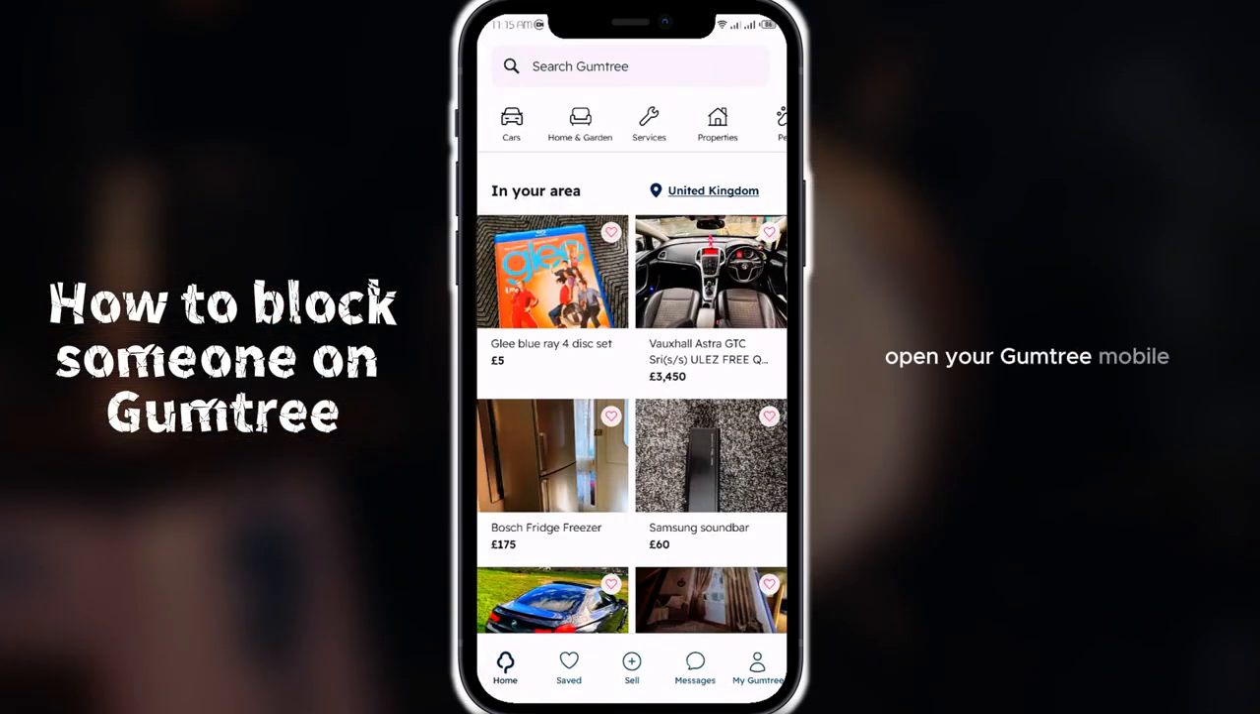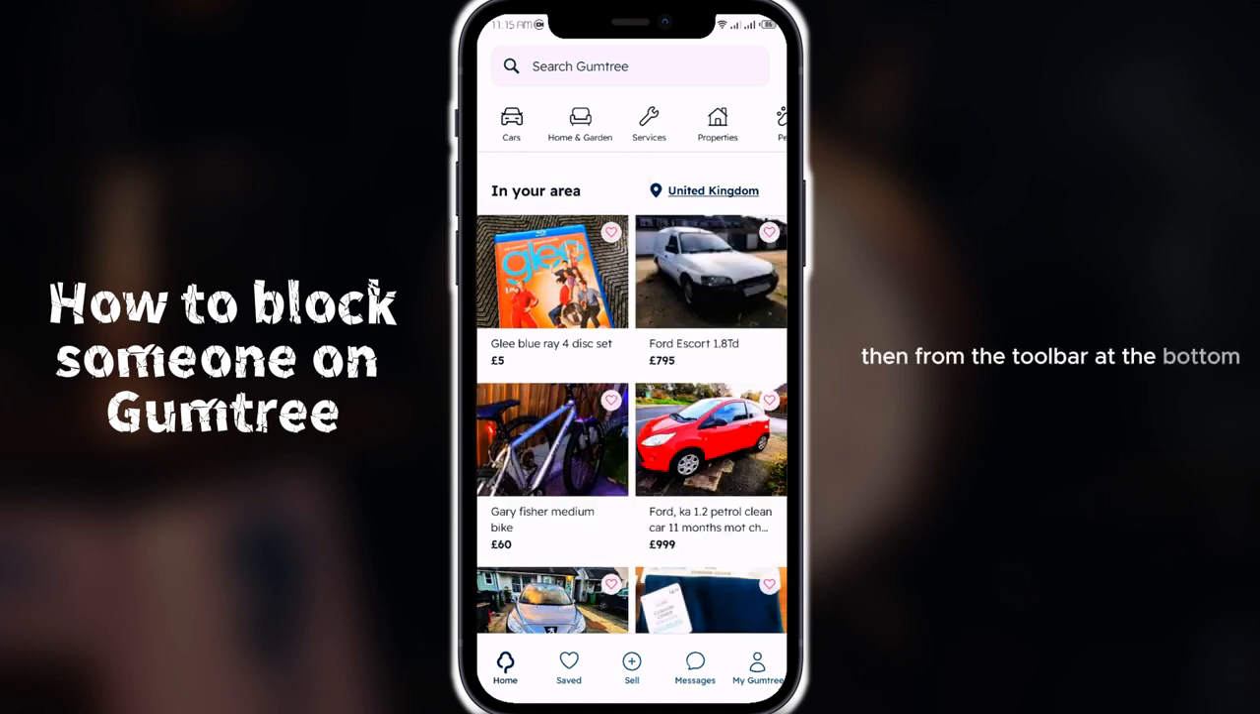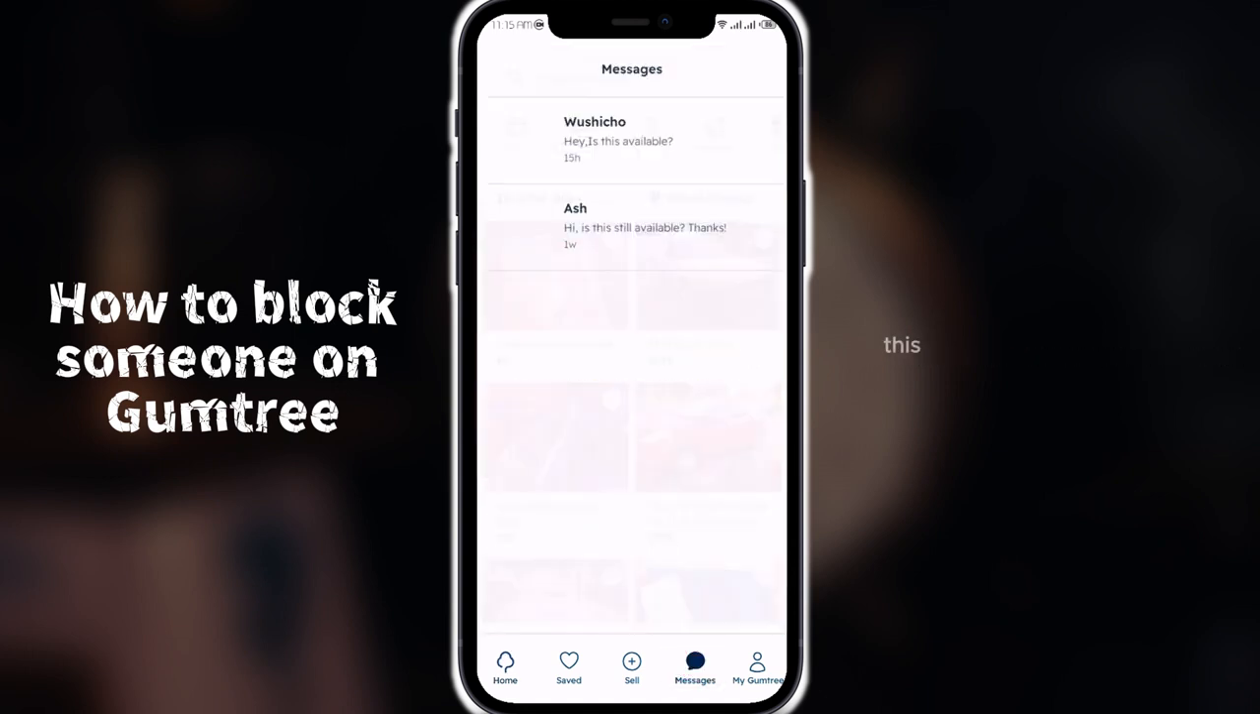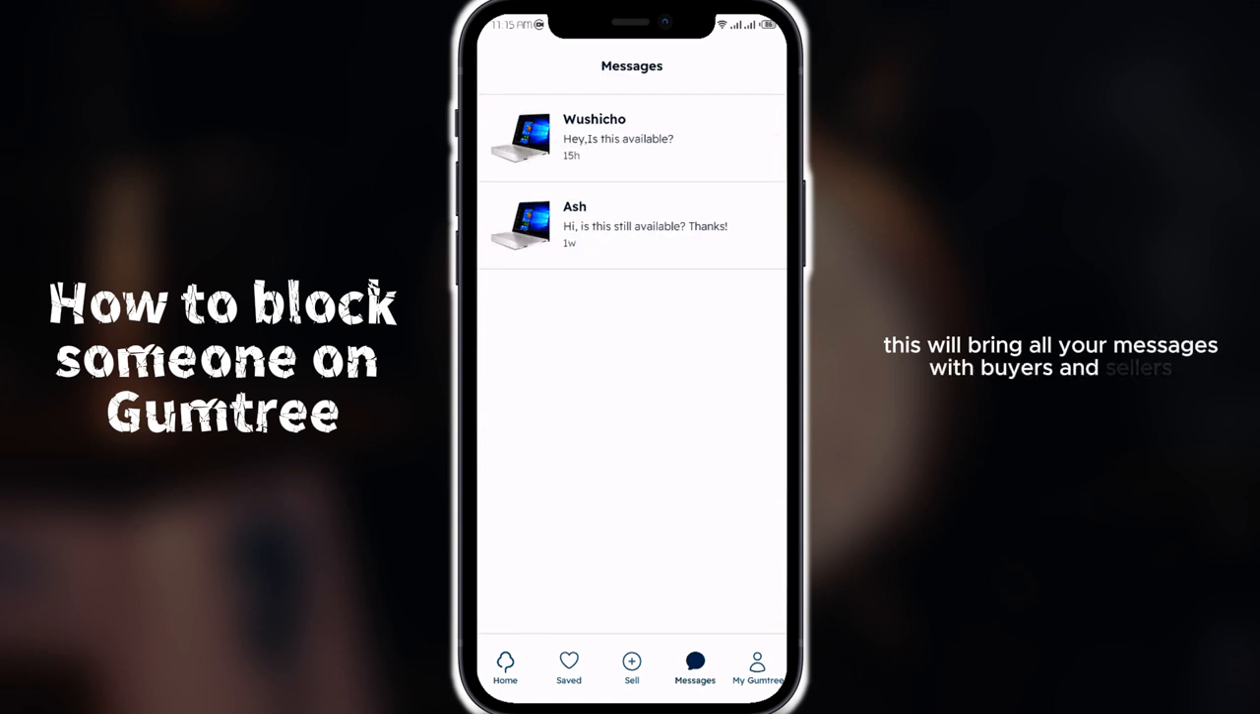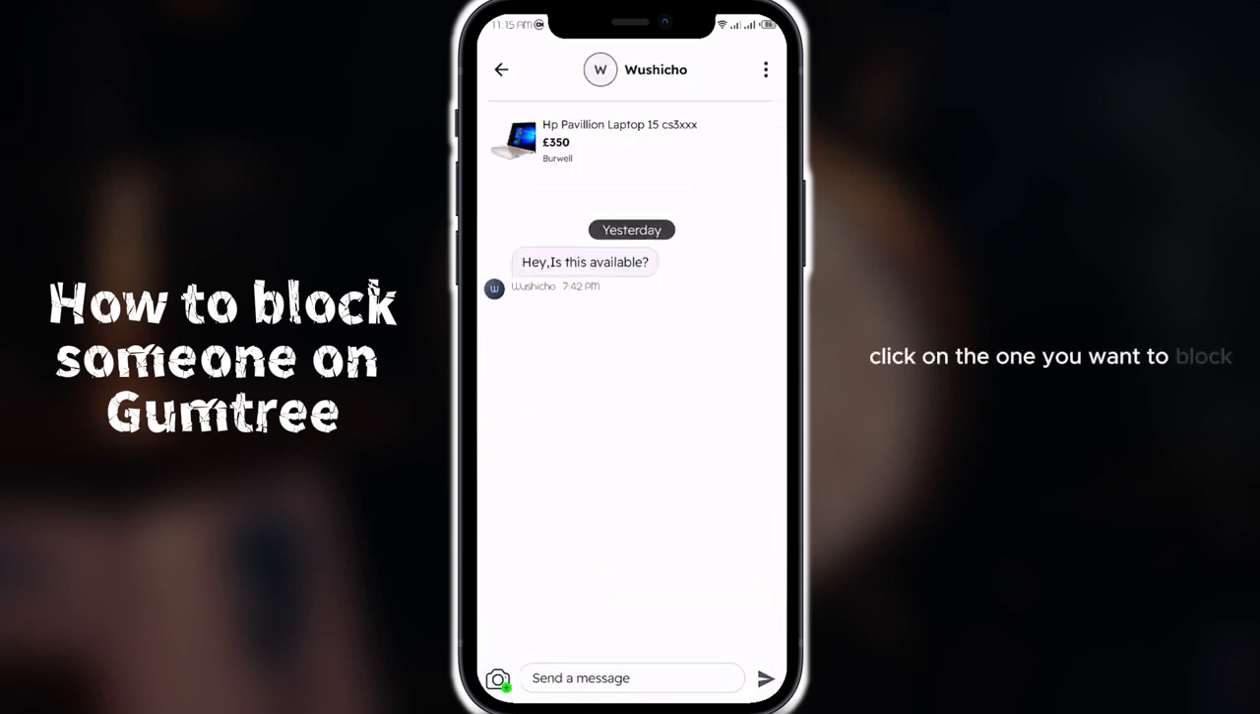Open your Gumtree mobile app and make sure you're signed in. Then, from the toolbar at the bottom, click on the Messages button. This will bring all your messages with buyers and sellers. Click on the one you want to block.